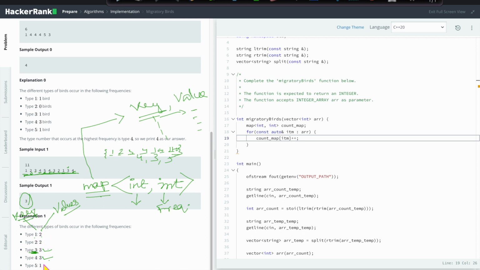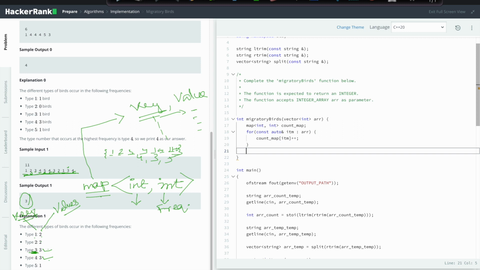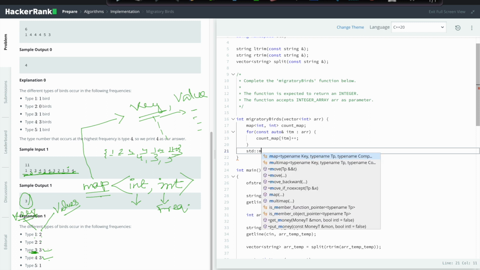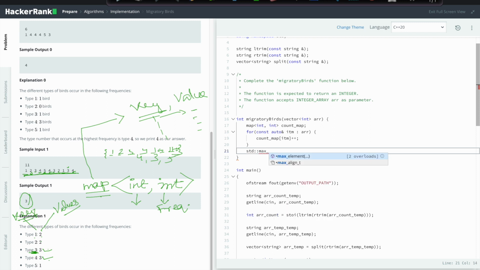Easily we can calculate using this method. Now you might be knowing this. If you know map, then once all these elements are stored in the map, we have to see the maximum occurrence. There is a function we can use, the algorithm std::max_element, and inside max_element we have to pass a range.